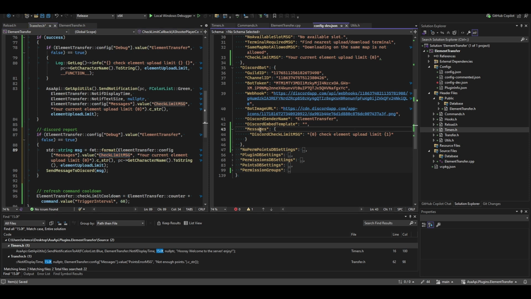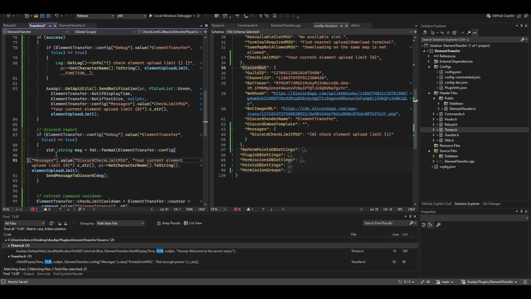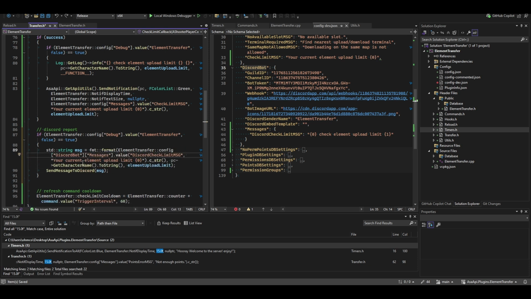Check message. You could do Discord bot and messages. You just add here. Okay, Discord bot because we're not config Discord bot, and then messages, and then the value check limit Discord message. Then the default, which I just copy paste here. I think you can just leave 1 and 0. And then character, and then upload the image. All right, that's good. Great. So finally send it to Discord.